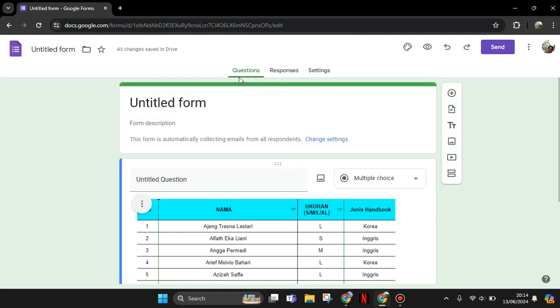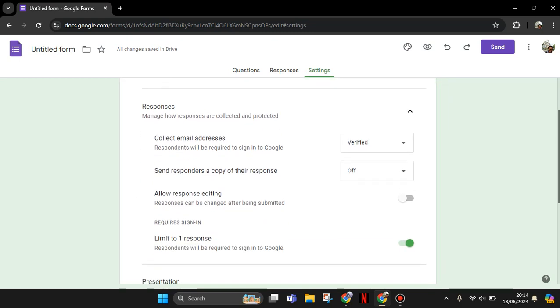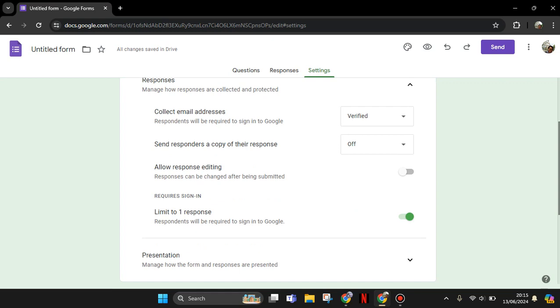Okay, I've already opened the form, so to make it so the respondent doesn't need to sign in when you fill in this form, you can just go to the settings of the Google form. So click on this settings tab, and here under your responses section, let's scroll down. You need to adjust two settings on this.